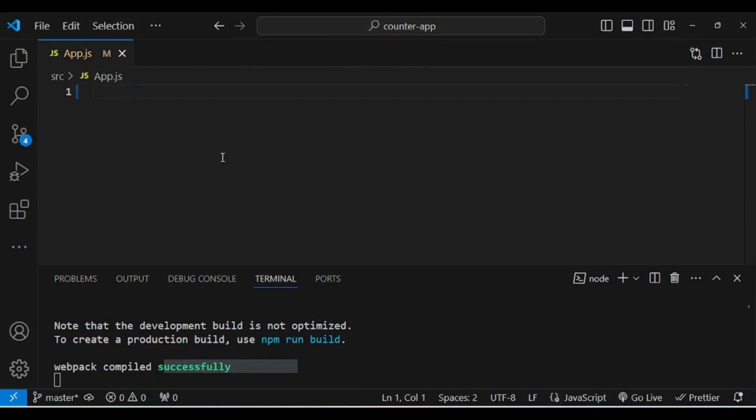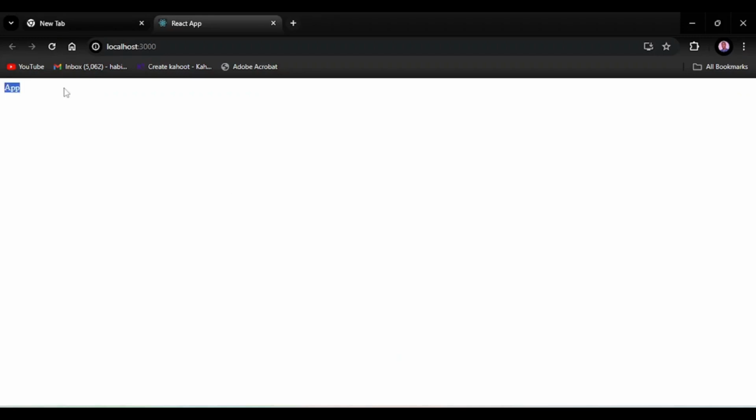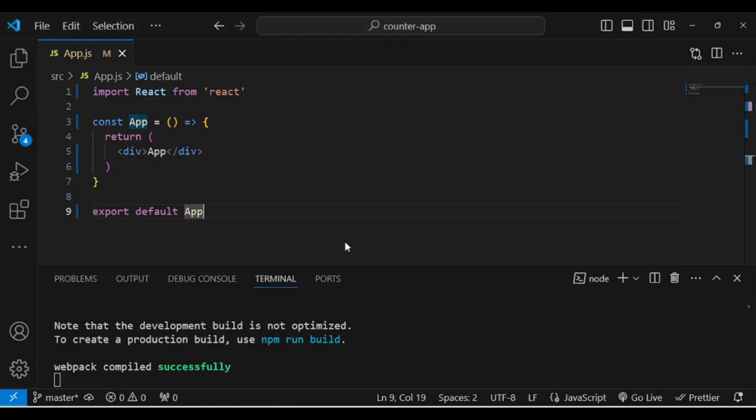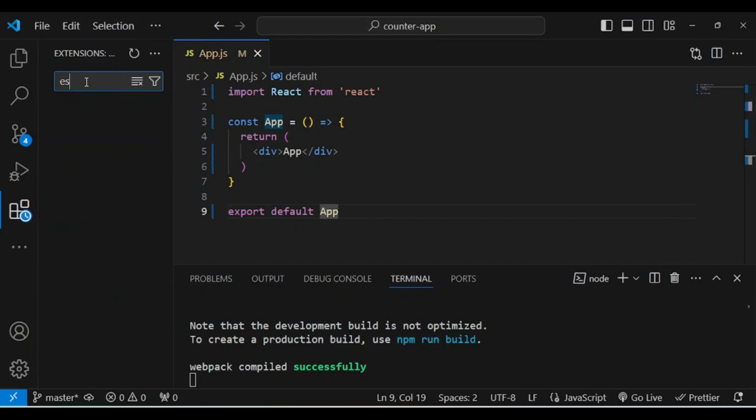I'm going to type rafce and hit enter. This is an extension I've installed called React Snippets. If you don't have it installed, you can go ahead and install it from your extensions. I'm going to briefly show you how to do that. You can just type React Snippets or ES7, and it's definitely going to show you some options.